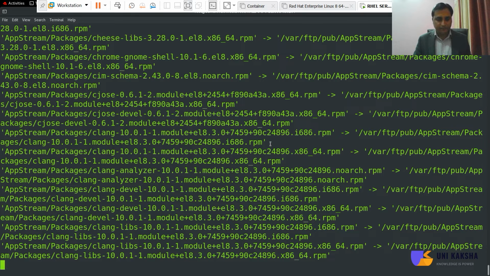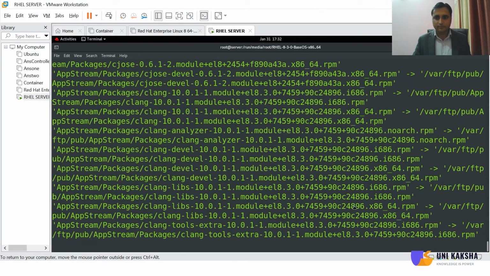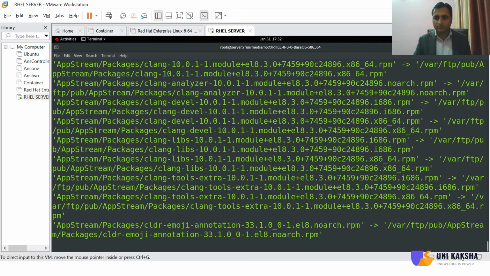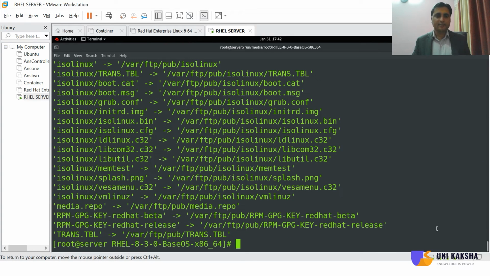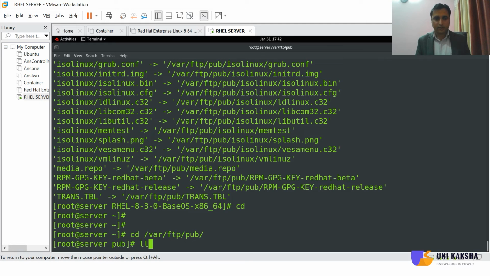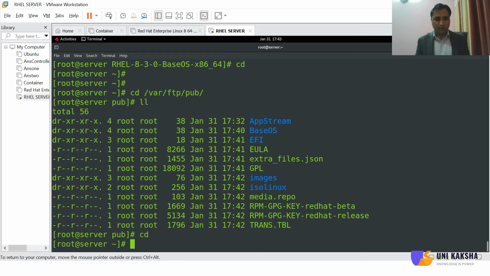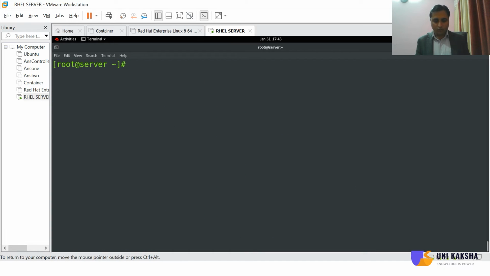It will take some time, so don't worry. Now all packages are successfully copied. Let's see. cd /var/ftp/pub. Yes, you can see all the packages are available at this location, correct? So after this, what to do?